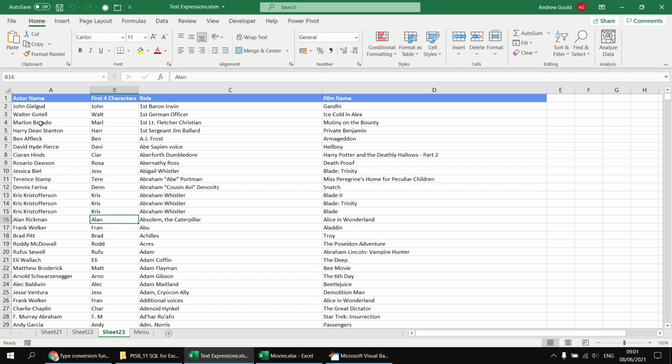So the next stage of the process is to work out the location of the character which separates the first name from the rest of the string. So in this case, the character is a space. I want to find the location of the space character in the actor's name, the first one searching from left to right. And to do that, we can use another function called InStr or InString.